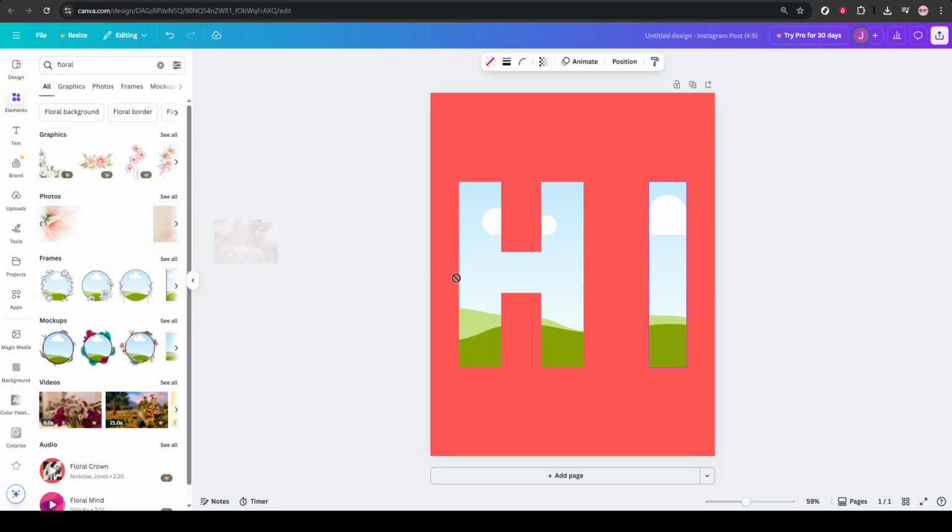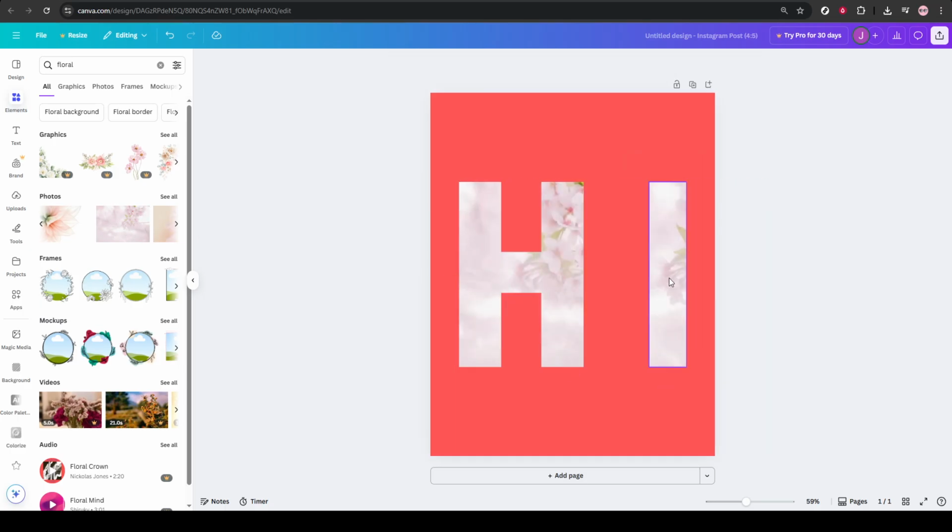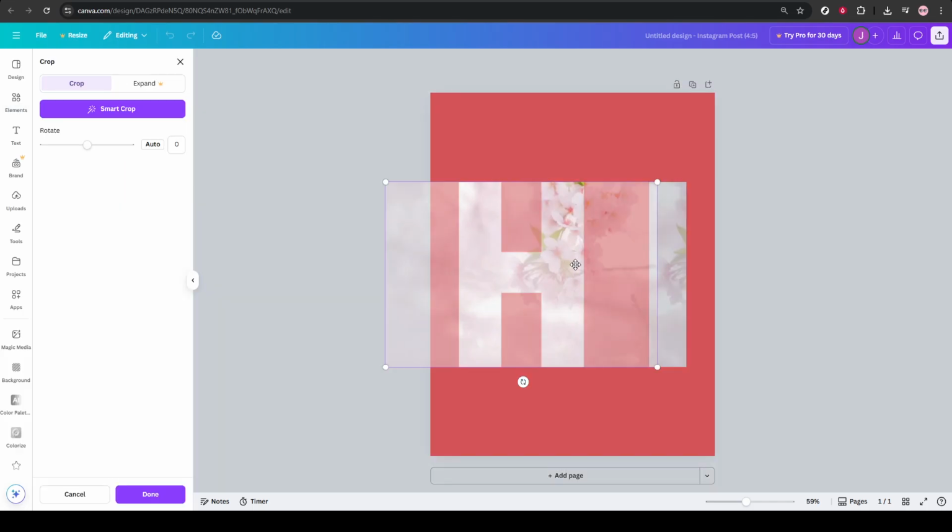With your image selected, it's time to bring it into your letters. Simply drag your chosen image into each letter frame. Canva will automatically clip the image inside the letter frame, making the text mask effect possible. If you need to refine the look, double-click on any letter to enter the resize or reposition mode, allowing you to perfectly align your image within each letter.